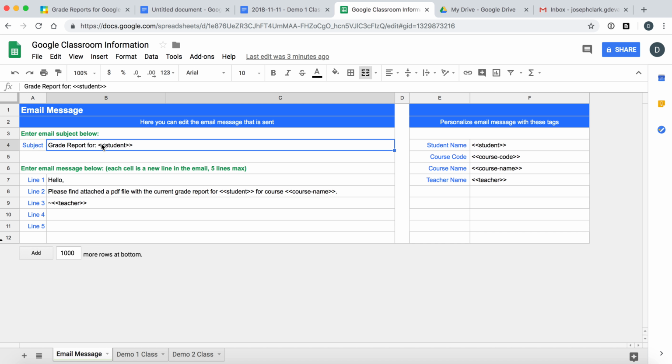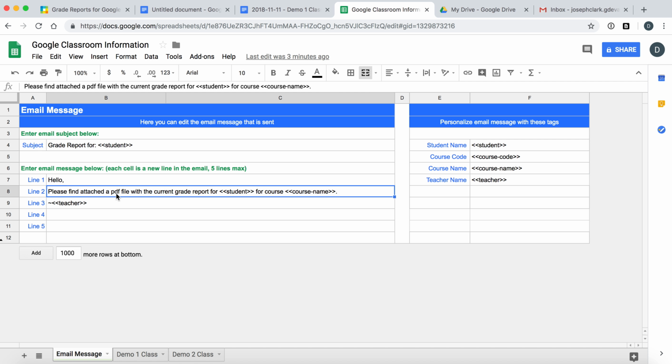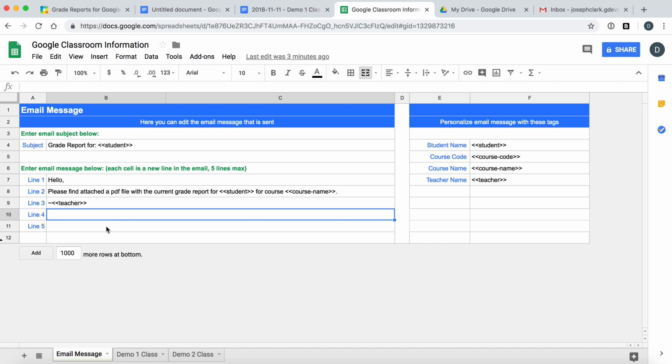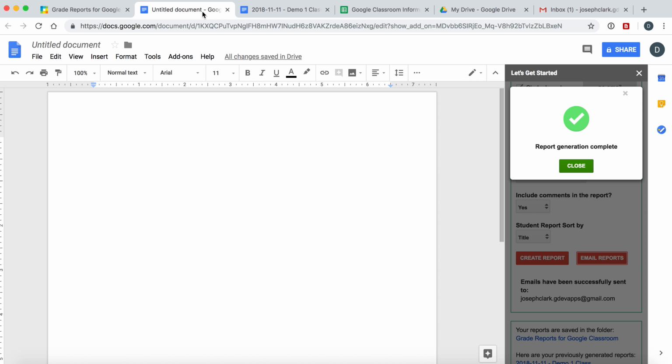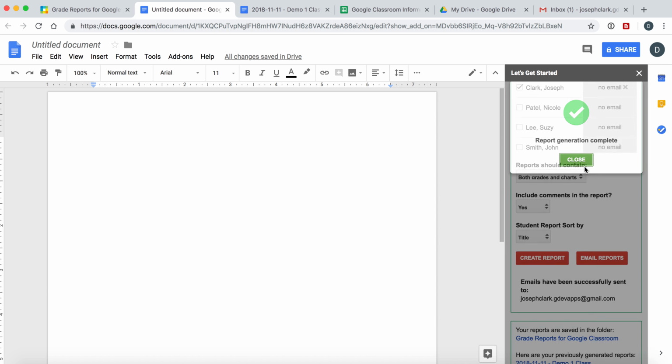We also have some tags here. So for example, this student tag will replace this word with the student's name. This would be the course code, the course name, and the teacher. In the body of the email, you will have 5 lines that you can add, and you can change this message to anything you like and use these codes as well. So going back here, the report generation is complete, so it has emailed out.